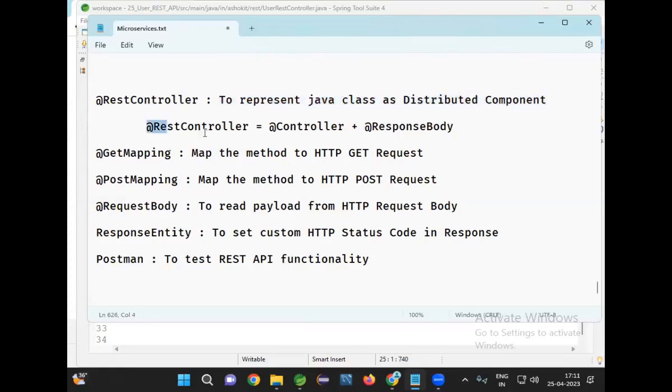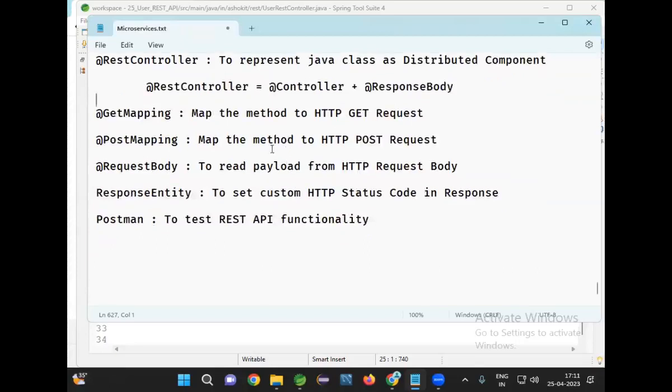REST controller is an annotation that is used to represent a Java class as a distributed component. So REST controller is equal to controller plus response body. That means all methods will return direct response from that REST controller. No UI pages. Inside the REST controller, we can write multiple methods. Every method should be mapped to an HTTP request method.